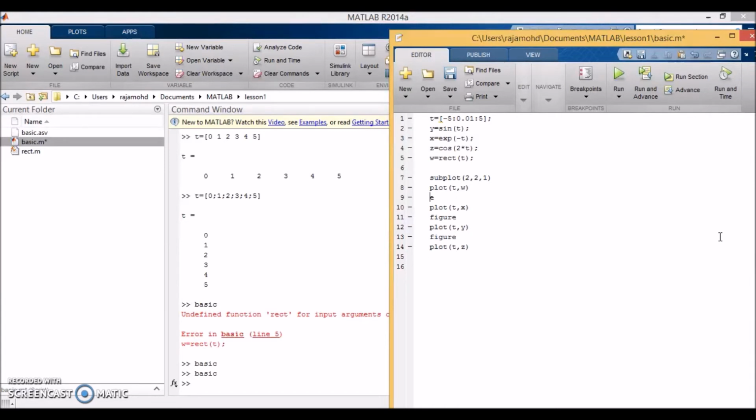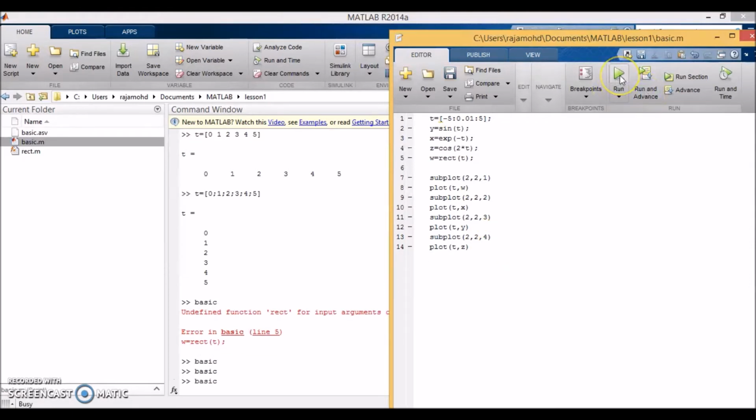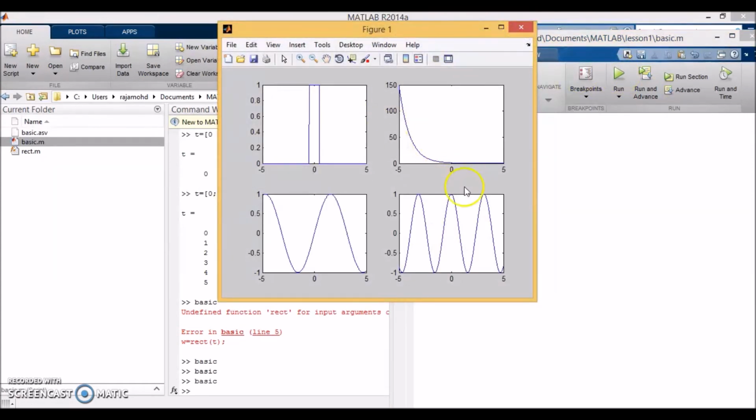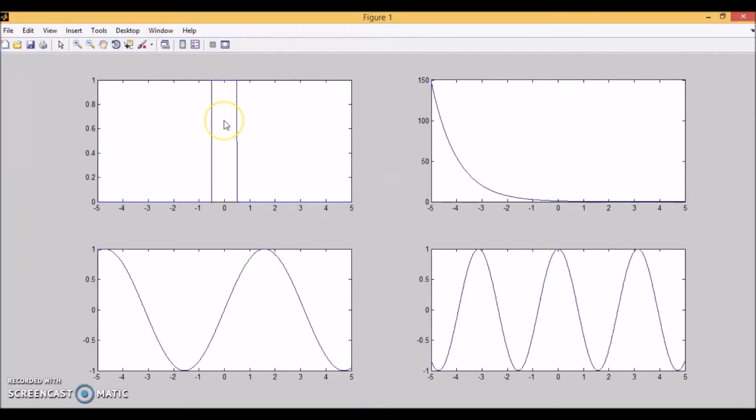The axis, maybe you can do that later. Next, subplot 2, 2, 2, which is function X. Next, number 3 and number 4. Okay, so if we run this script, we get all 4 functions plotted in the same window. So we have functions W, X, Y, and Z.